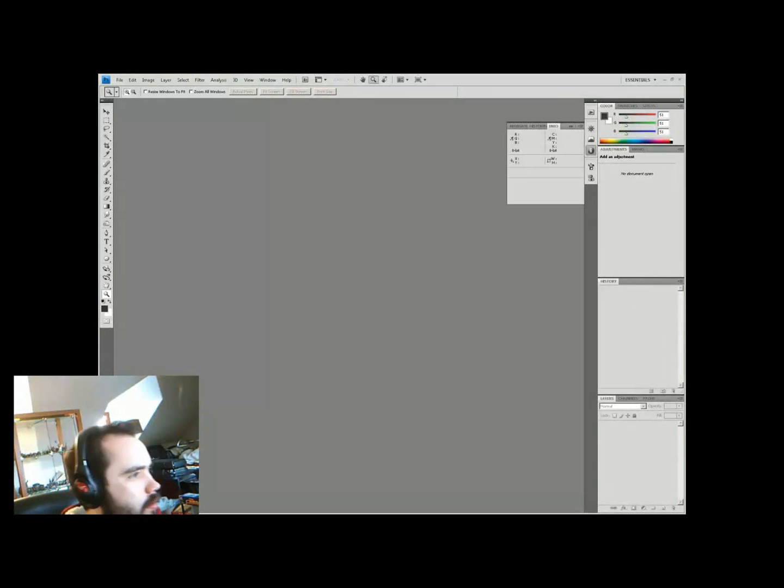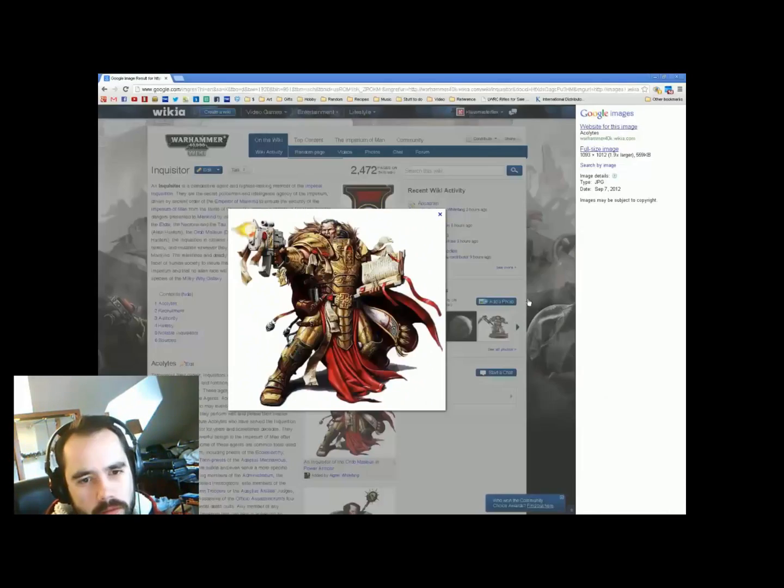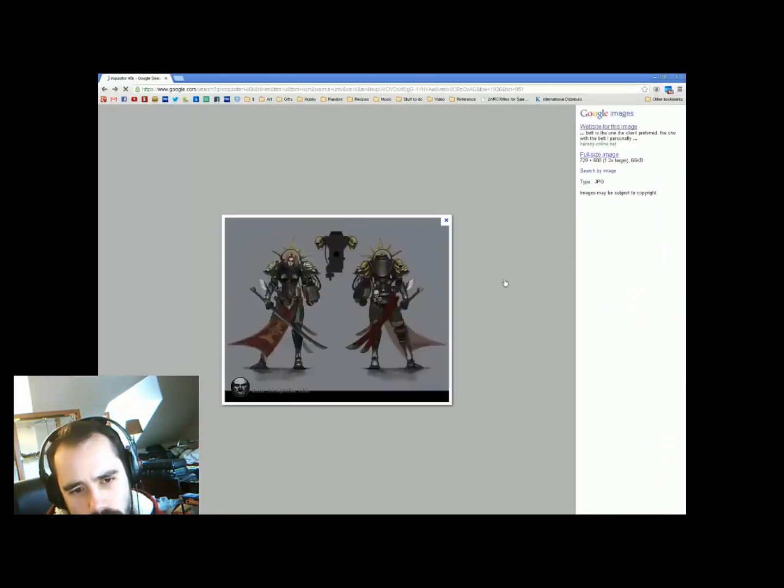Welcome back, everybody. This tutorial is on the 11th Company Inquisitor, which is a 40k theme piece for the 11th Company podcast. It's a Warhammer 40k podcast. This painting is in no way Games Workshop official, unlike some of my Fantasy Flight Games work. This was a private commission.